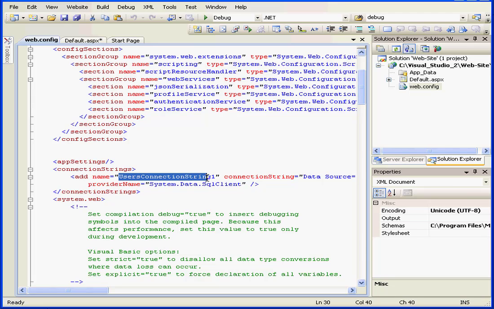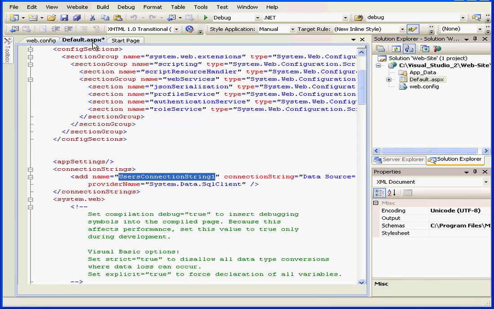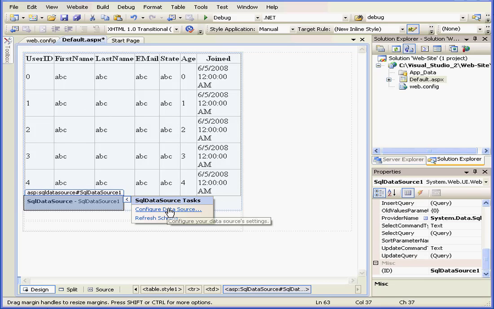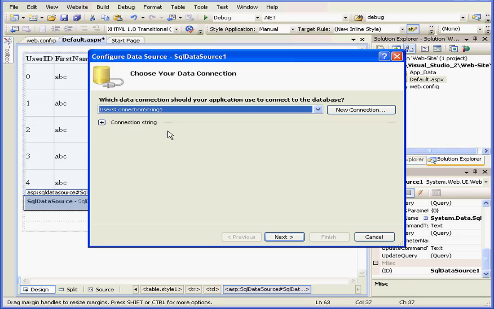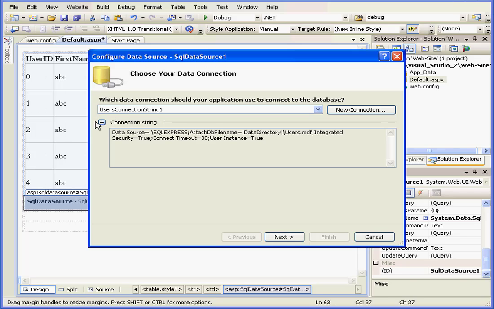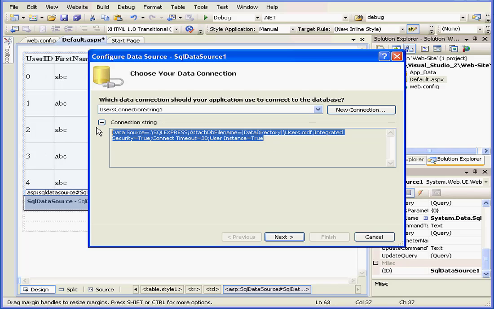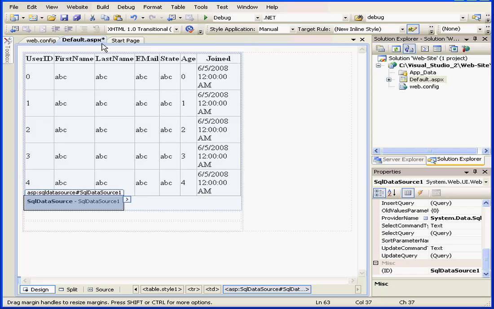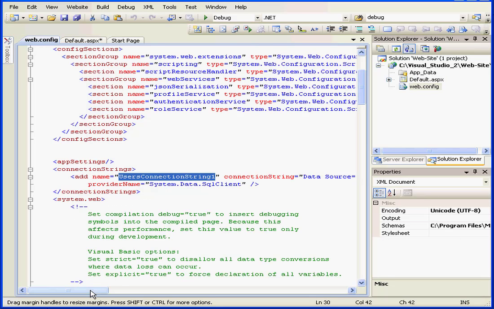Next here you see the UserConnectionString1, which we just created. If I click on the Smart tag and select Configure Data Source, you see the connection UserConnectionString1. Let's expand this plus sign to view an exact copy of the connection string. It's the exact same thing that we see in the web.config file.